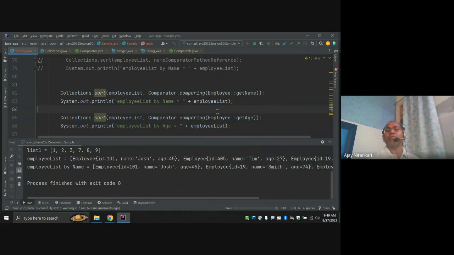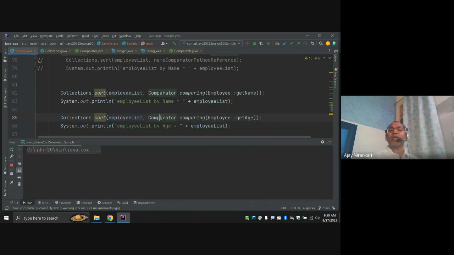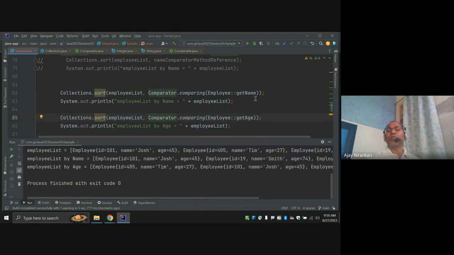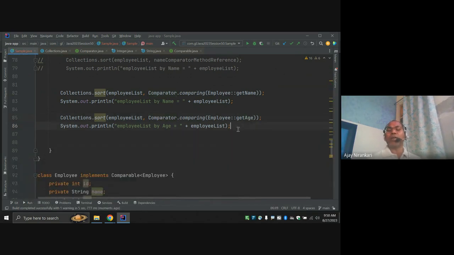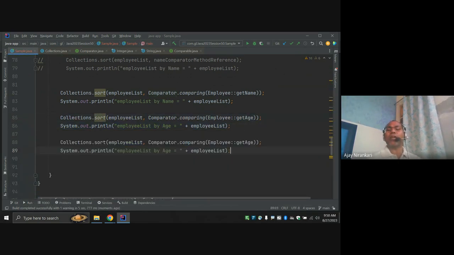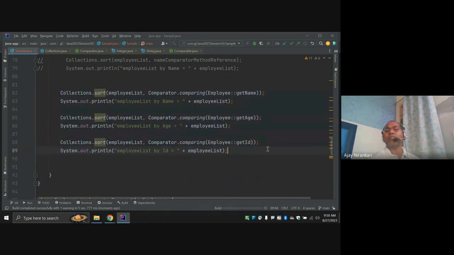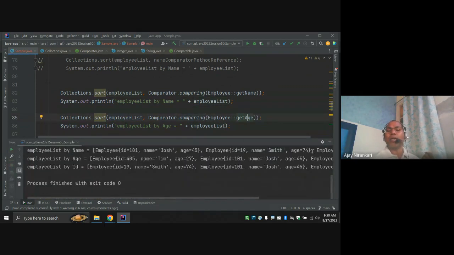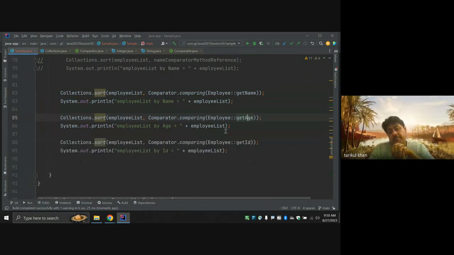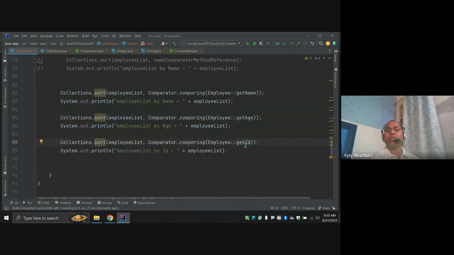This is so simple. For the employee list, compare by name, compare by age. The Comparator class has already written the utility method for you. Don't write it yourself. Just give which field you want: by age, by ID, by name, whatever you want. Method reference is such a quick and simple way. Simple trick: this is the list of employees, just compare by age, by name, by ID.